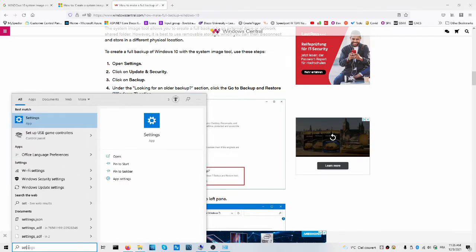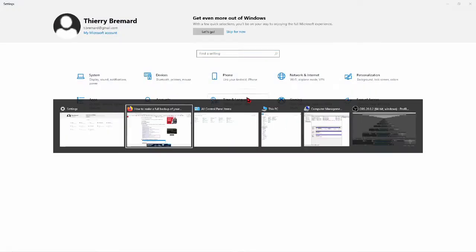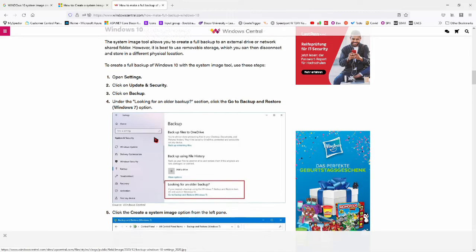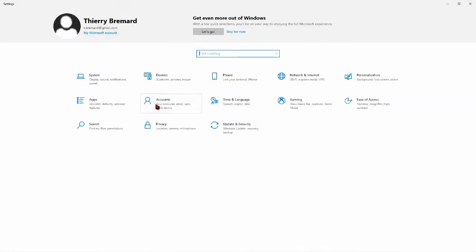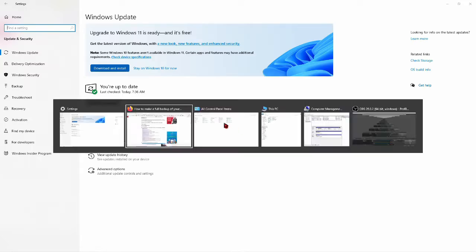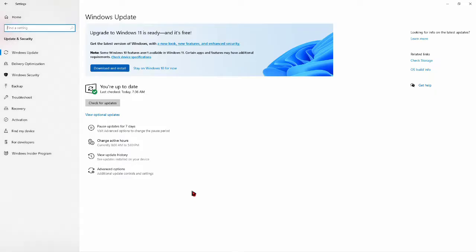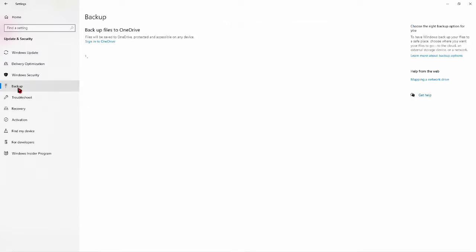Settings, okay. Then Update and Security, Update and Security, okay, and click on Backup. Click on Backup. So Windows security, backup, okay, backup.